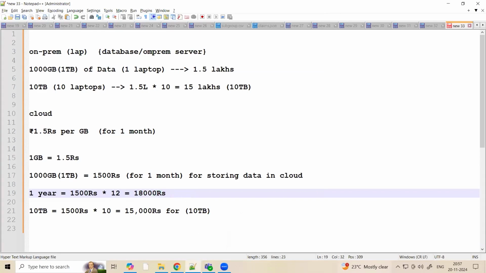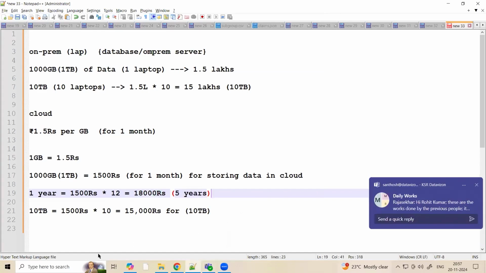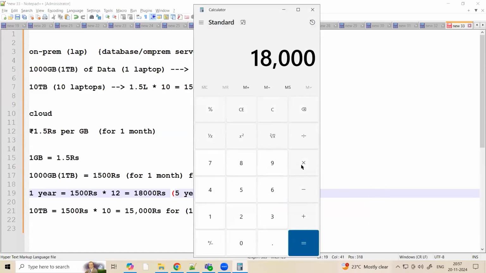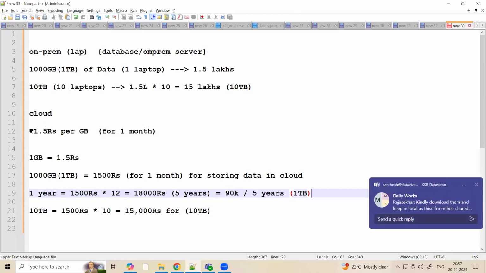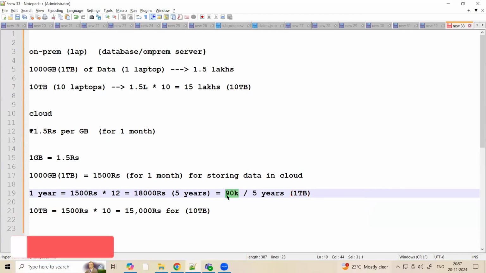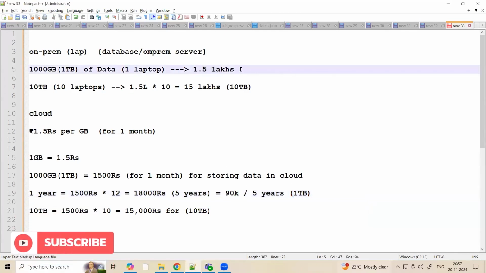Imagine I'll keep this for 5 years. I'll keep the record safe for 5 years. Even if I'm taking 5 years, it's still 18,000 into 5. It is still 90,000 only. You'll still pay 90,000 even for 5 years. For this 1 terabyte, I'm still paying 90,000 only. But here it is 1.5 lakhs. Now, slowly you may be thinking, is it really required to go with cloud or I'll buy my own laptop?